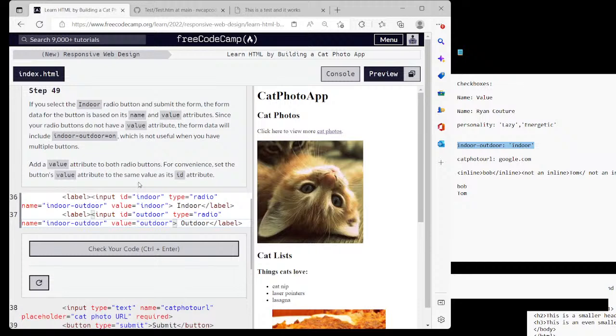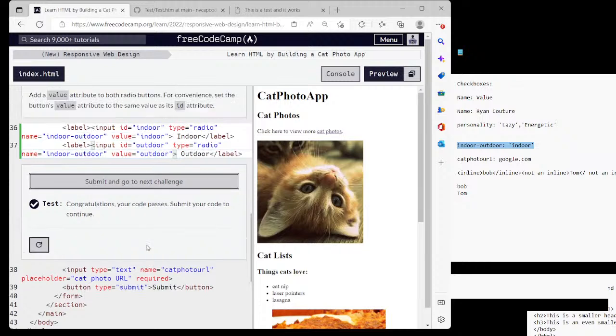Should this work? Is this gonna work? Did I do what I was supposed to do? It worked.